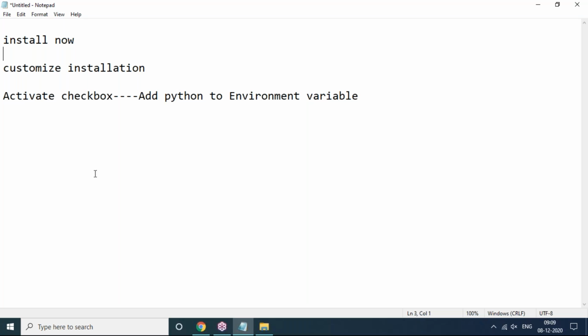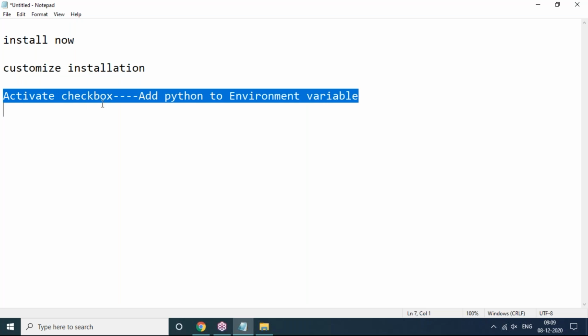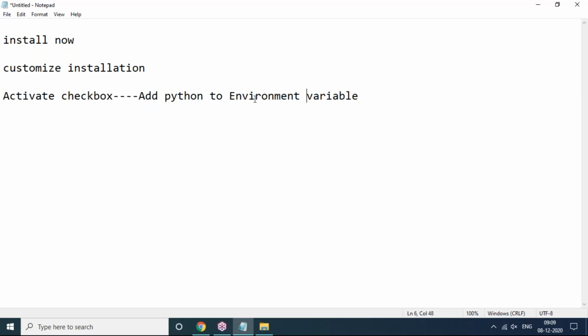After downloading Python 3.9.0, double click on the .exe file. Once you double click on it, you will see the dialog box with the options Install Now and Customize Installation. Before clicking on Install Now, please activate the checkbox, Add Python to environment variable. Activate it and click on Install Now. Next, install it. Wait for 20 to 30 seconds, then your software will be ready.